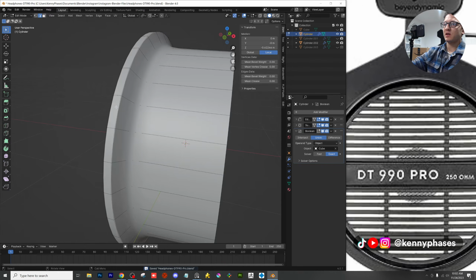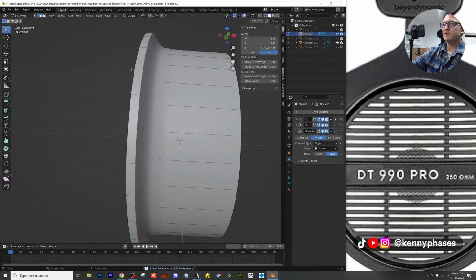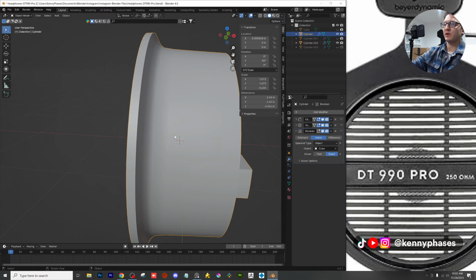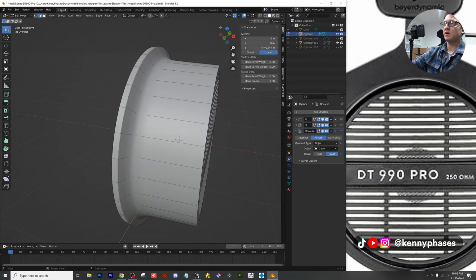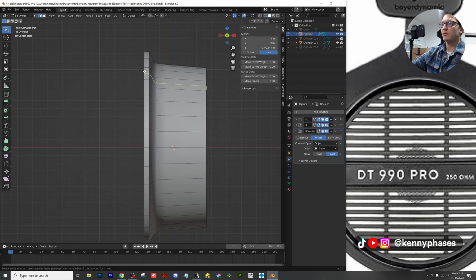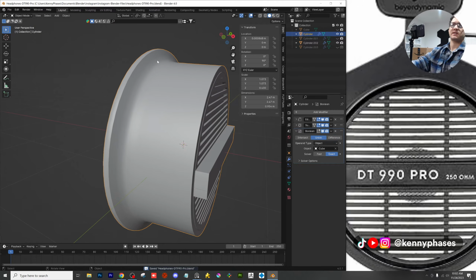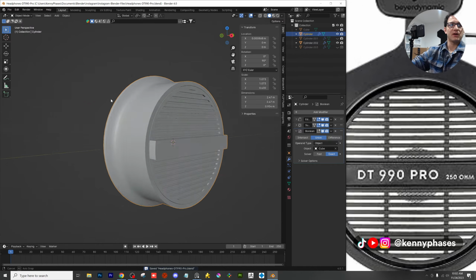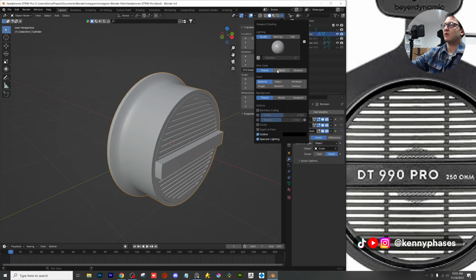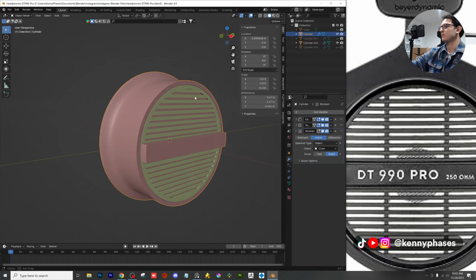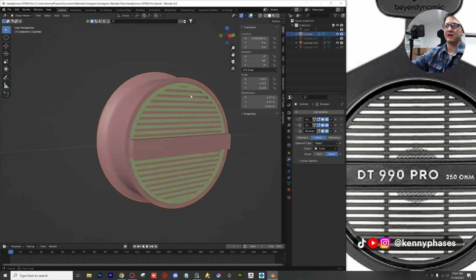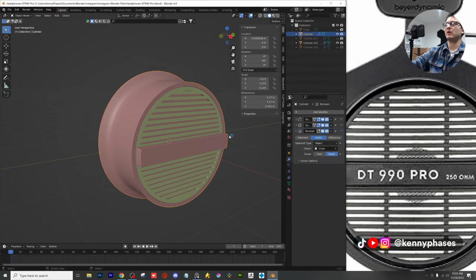Everything looks good up here. These two are pretty close to each other. We're not really getting that curve that we're looking for. So I'm going to add one more edge loop right here. Just scale it out a little bit, and we should have a little bit more of an edge. If you guys need to adjust things, adding edge loops is the quickest way to modify a cylinder. So this is looking really good. I'm also going to click on random so I can see what parts are what. This looks fantastic. I'm pretty happy with this so far.